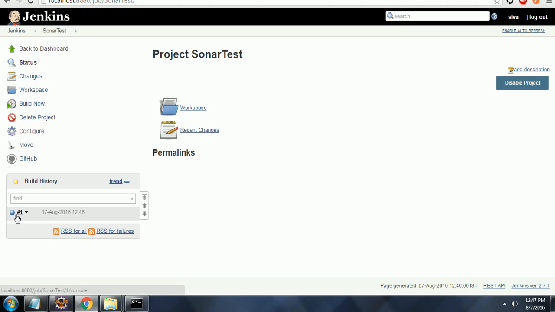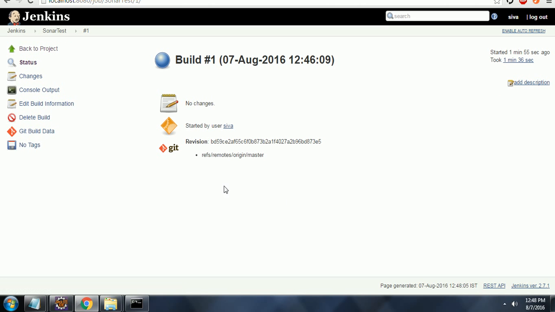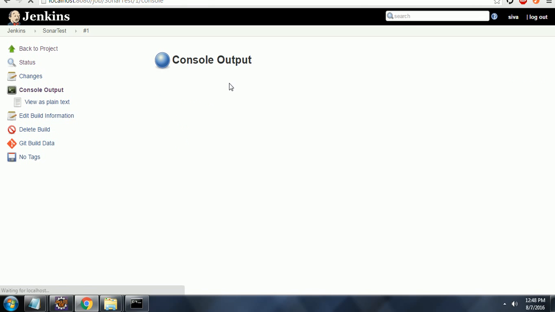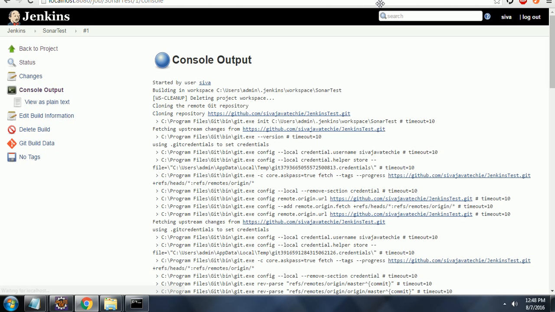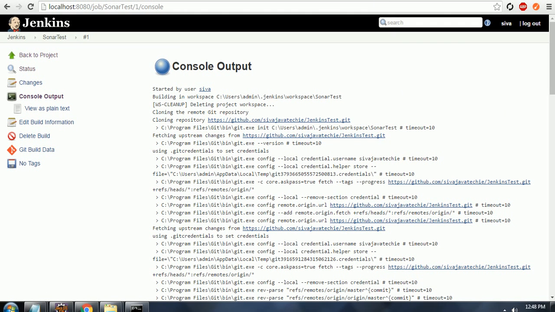If it fails, it will show a red mark, but here it says success. If you want to see the console, just click on the hash one and you can see the console output. The console output has everything; you can find all the logs of how the execution is happening.